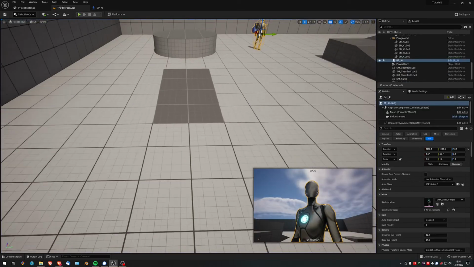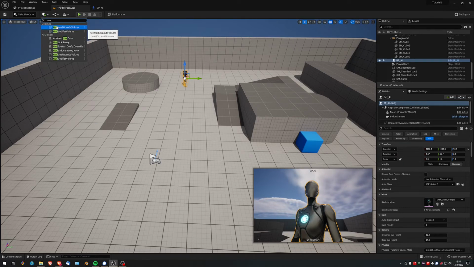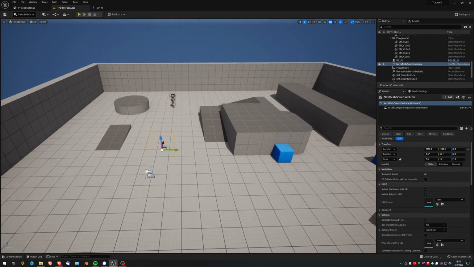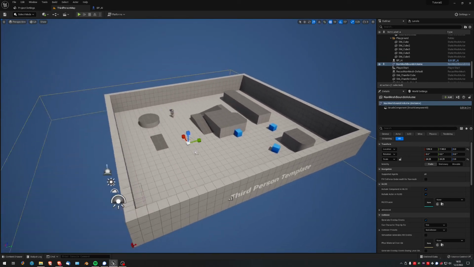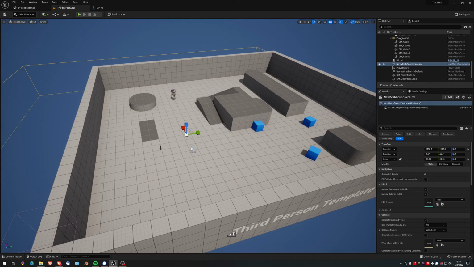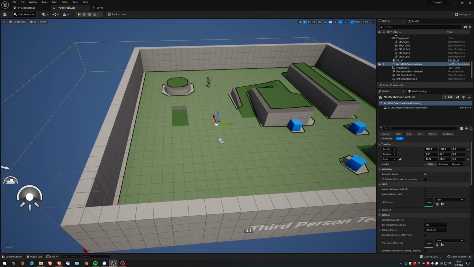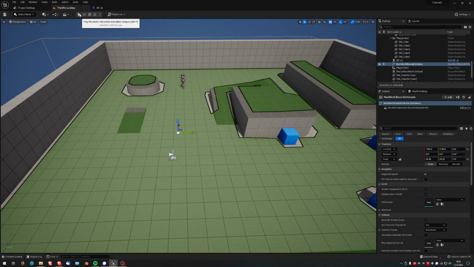That's because I haven't added a nav mesh first. So I'm going to go up in here to add, just type nav, and you'll get the nav mesh bounds volume. I'm just going to drag that into the world and scale it up a bit so that it covers the entire bounds of the world here. That'll make it so that the AI character can move all around. If you hit the letter P on your keyboard, it will show you everywhere that this AI character can move on its own. Now it should work.